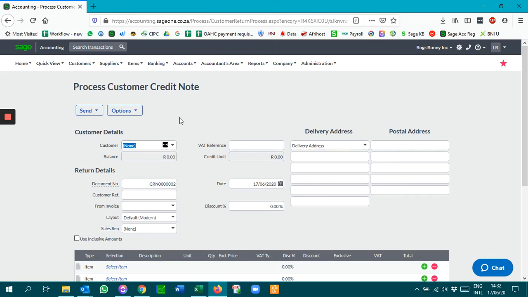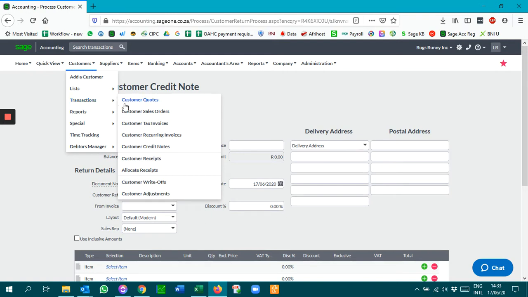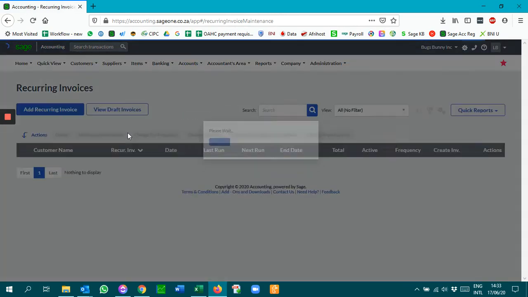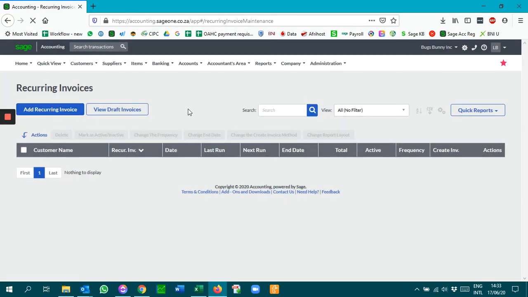We now come to one of the most useful functions in Sage Accounting, which is the recurring invoices. You will basically go to customers, transactions, customer recurring invoices. And here you will say add recurring invoice. So when do we use a recurring invoice?